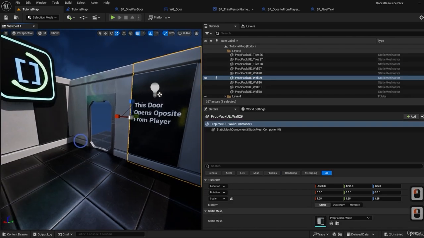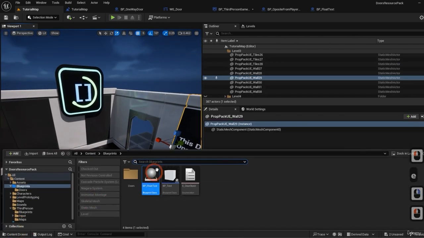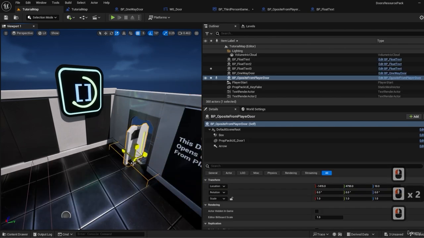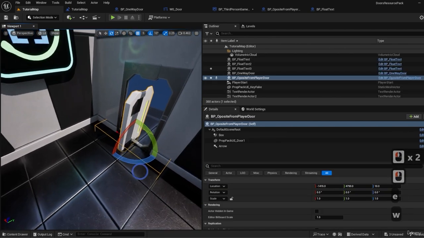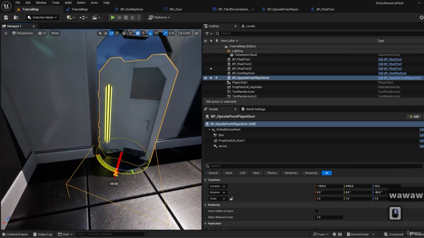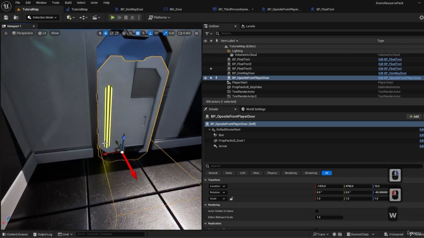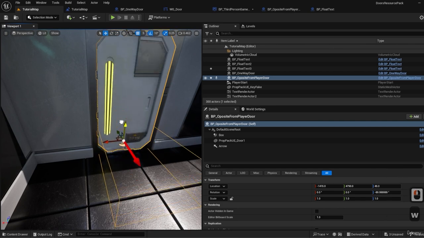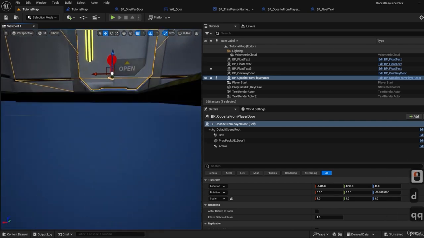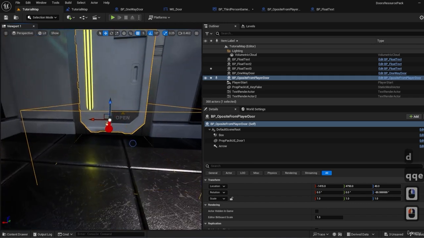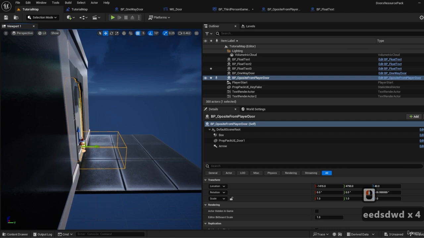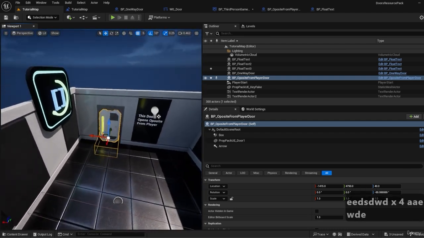So let's bring our new door over here also. So opposite from player, I'm gonna bring it here. Which side should I turn it? This way or this way? This way. Let's keep the same pivot. Yeah, that looks okay. Is it? Yep, it's fine.